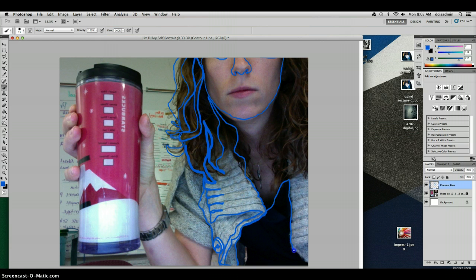Alright, so when you are done with this continuous line drawing, I want you to press save. And just press save because you want to save it as a Photoshop document. And then I want you to go to Save As and then save it again as a JPEG.